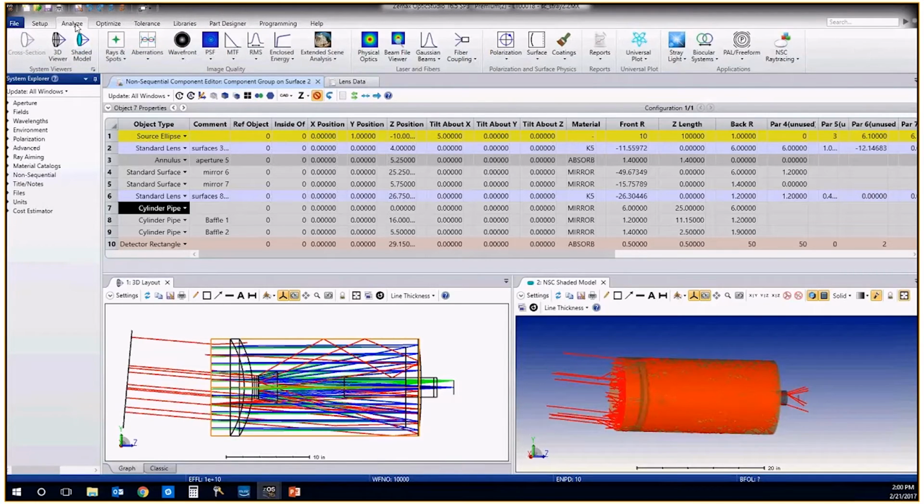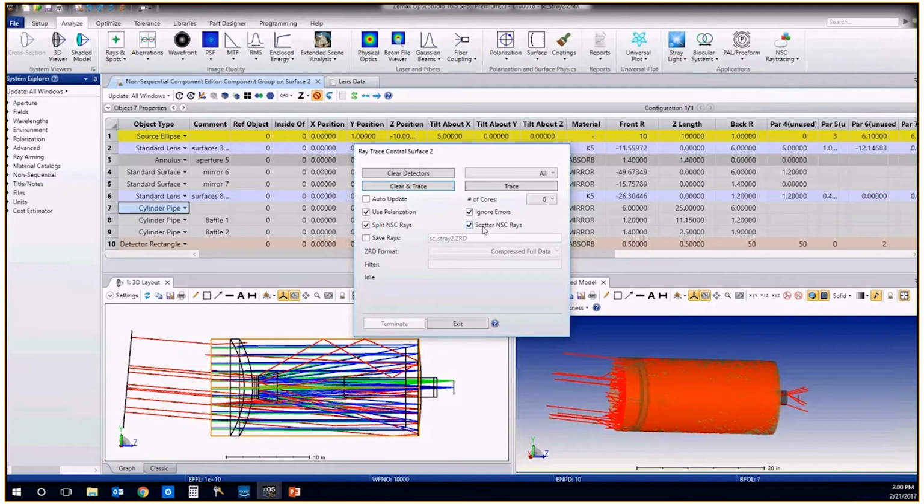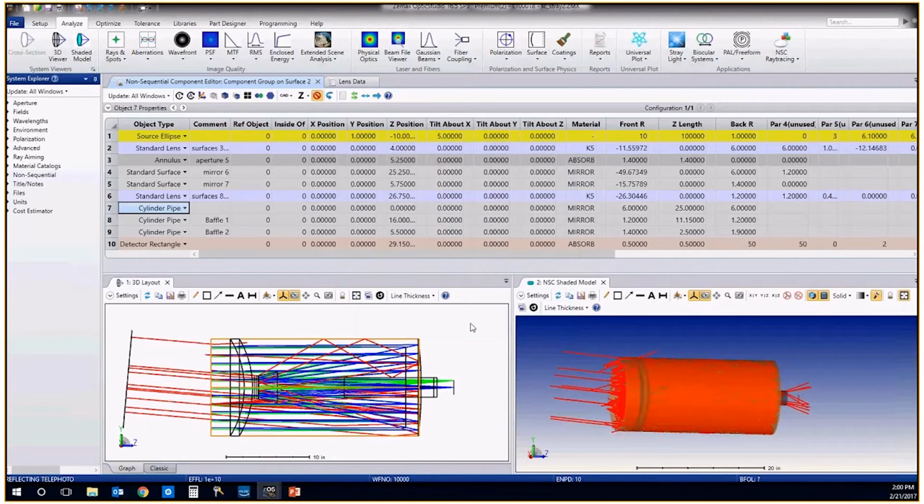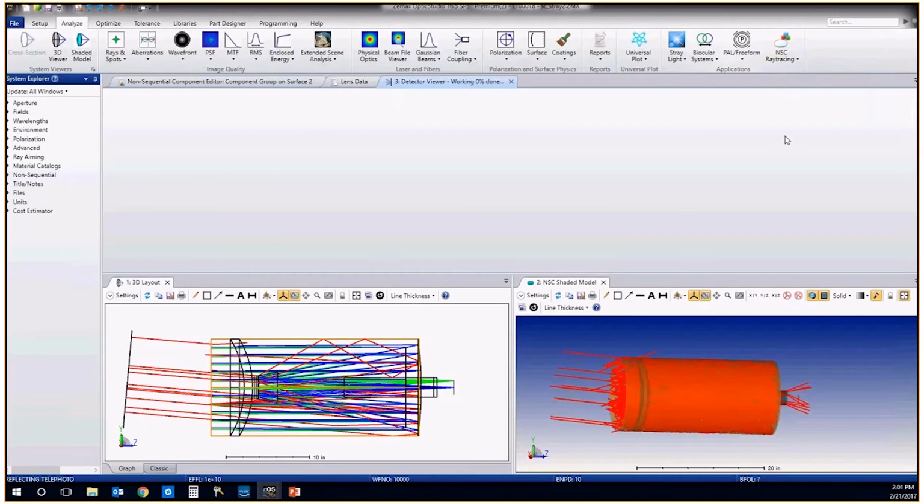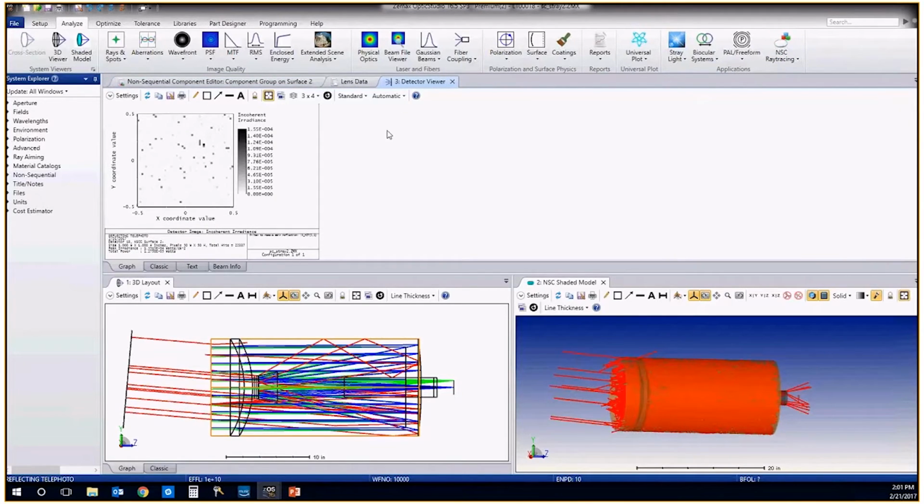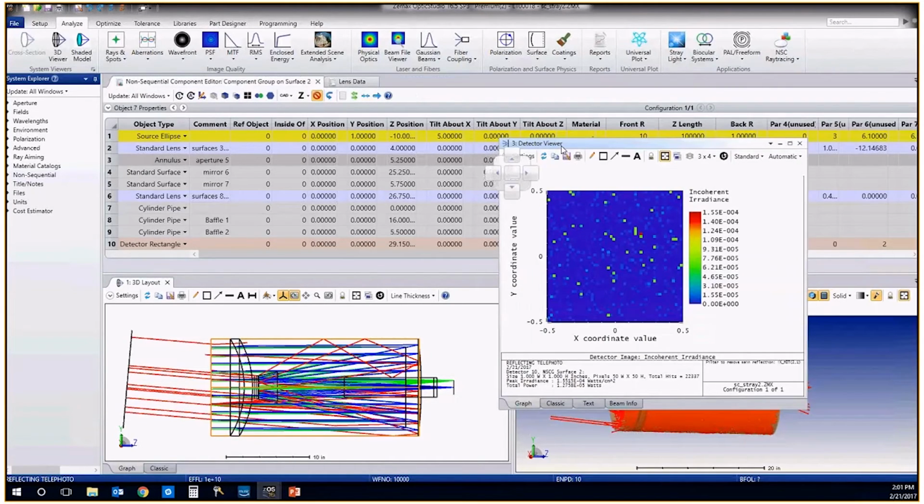When I am in mixed mode, you'll notice that I have a lot of the sequential features available to me. I don't have the same menu structure. So I need to go over to this NSC ray tracing group in order to perform my ray trace. I do want to split and scatter my rays. And then let's take a look at our output. So under NSC ray tracing, I'm going to open up my detector viewer. Okay, so on my detector viewer, I'm just going to make this a little bigger here.